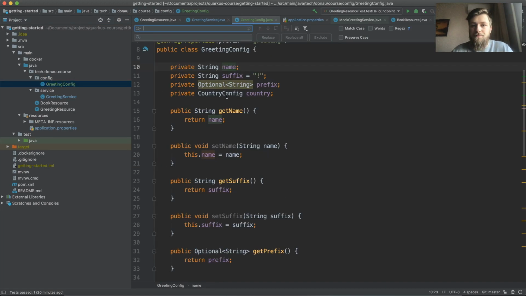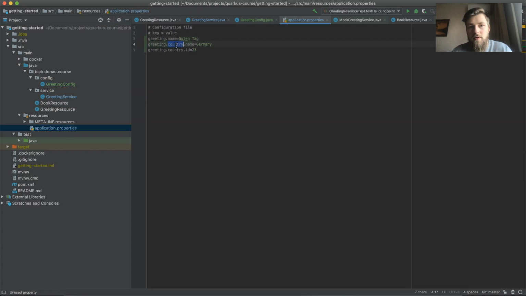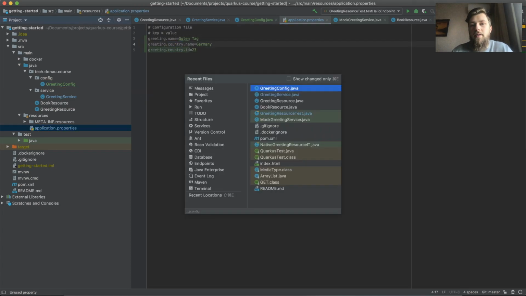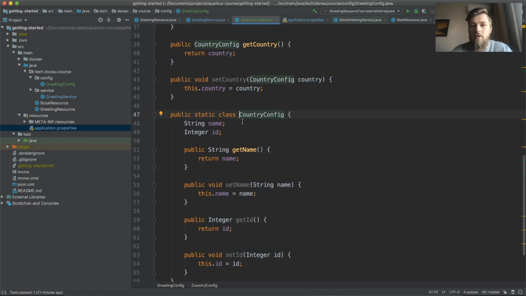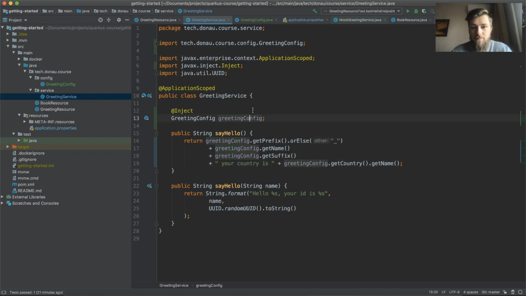So this way you can freely create sub properties, I don't know how to name it, with the name preserved the same way you put it here, right? In this case, country, and then everything in a new class will be automatically mapped to our parameters here. So yeah, that's how you can do it with MicroProfile.